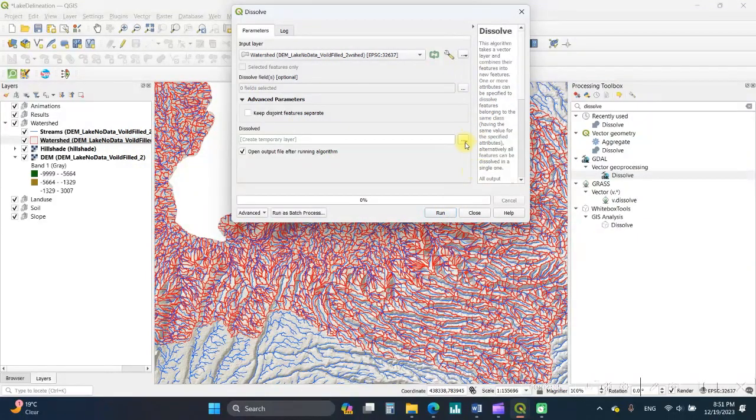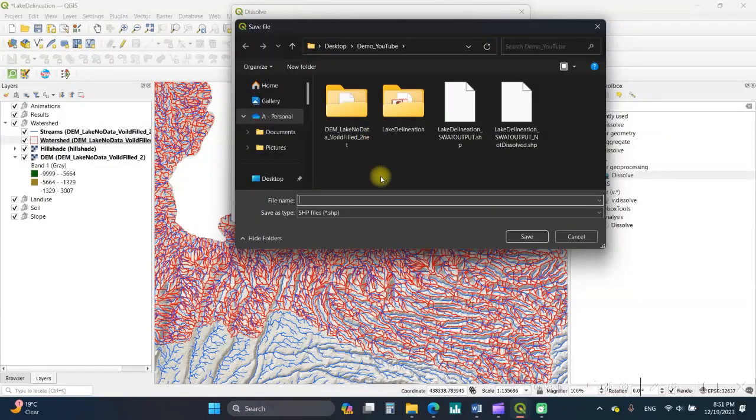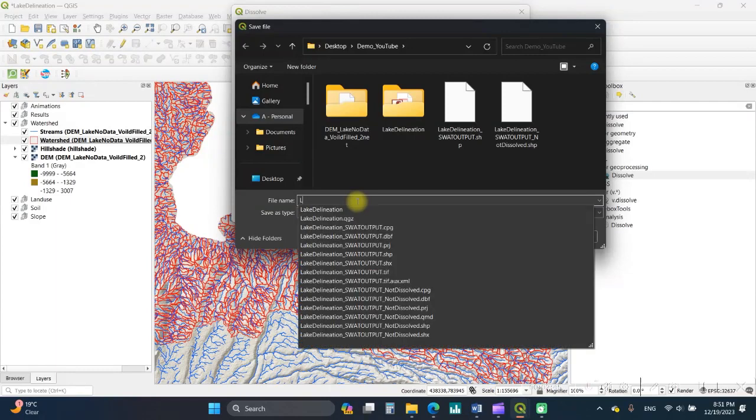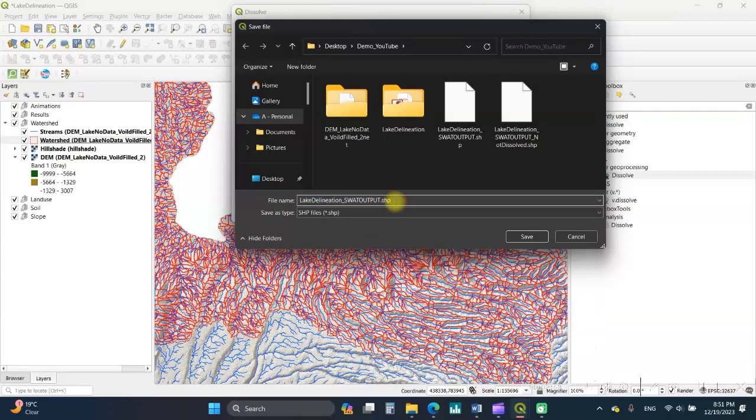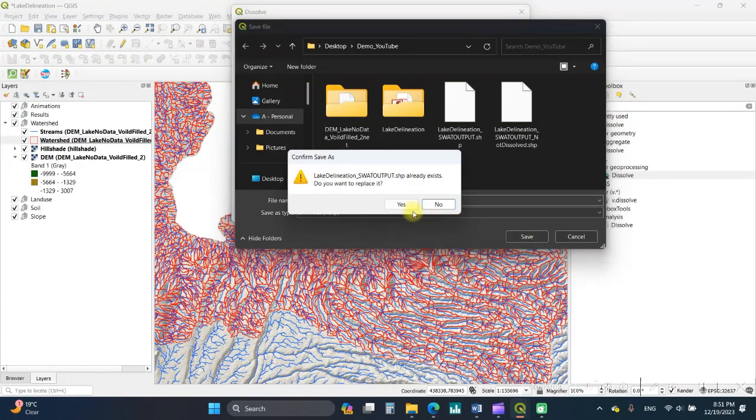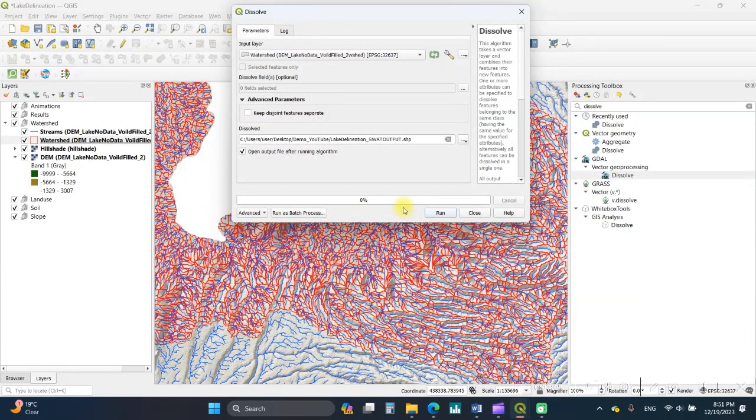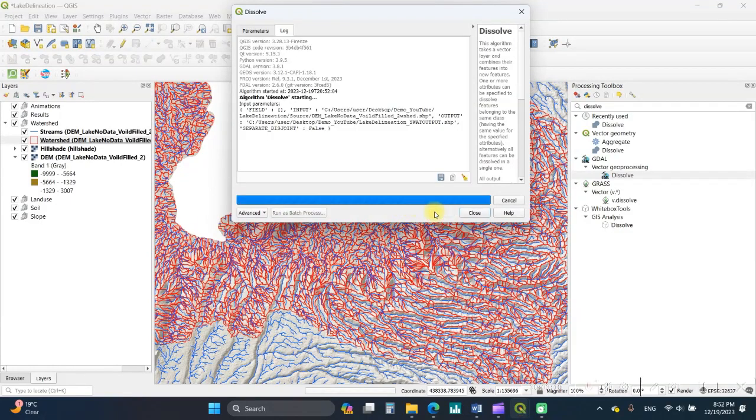come here. Maybe you can save as, let me make the file name as, I can give it this name. I prefer to give it a name as lake delineation. The output in shape file format, and then click on save. I have already previously done it, so that's why it is popping up. And then now click run.